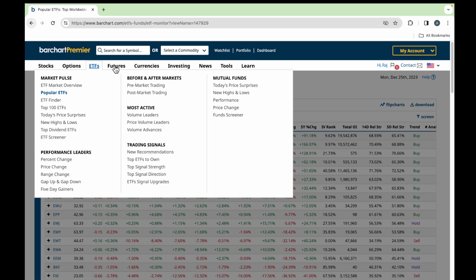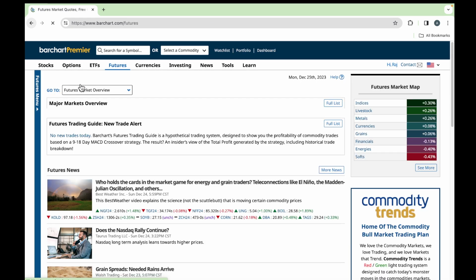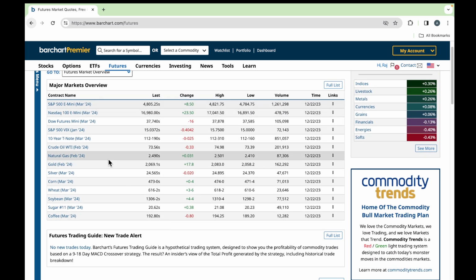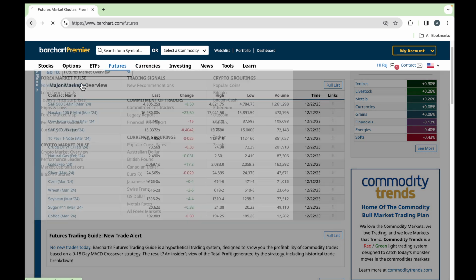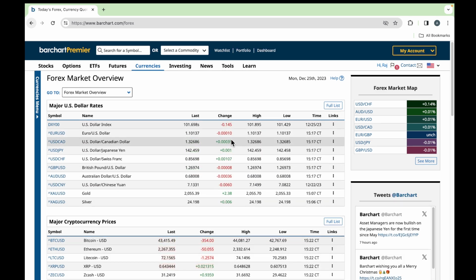And then you got futures. If you're a futures trader, don't worry. You can get future market overview, and you can look at how the futures are doing as an example, whether it's index futures like S&P 500 or even other futures like gold, silver. You got a good idea. Barchart Premier is very good when it comes to the futures market. And then you got currencies. If you're a currency investor, you could get a good overview of the currency market and what's trending and whatnot.